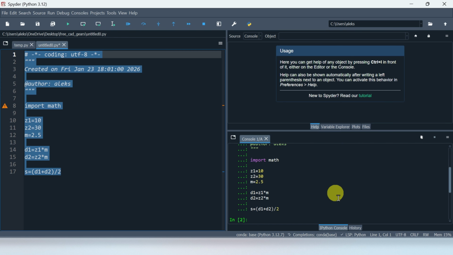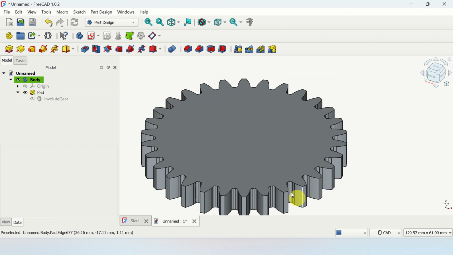Let's select this, press F9, and let's see. D2 is what we want and should be 75. Okay, so let's now go back over here and let's verify that indeed the pitch radius is 75.